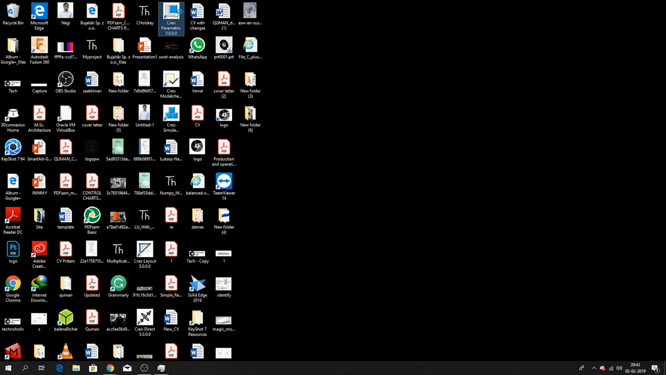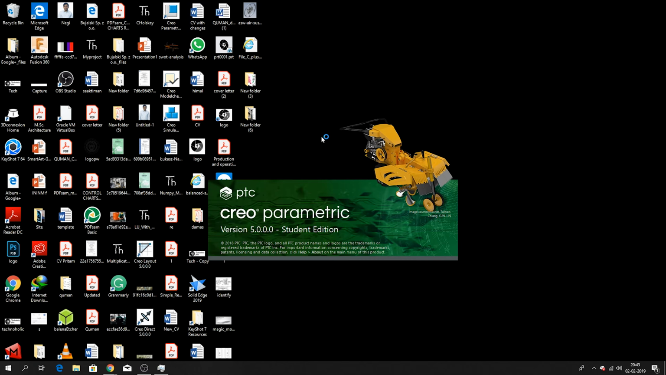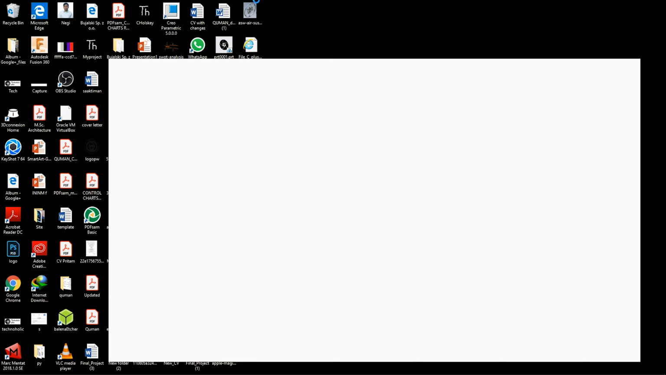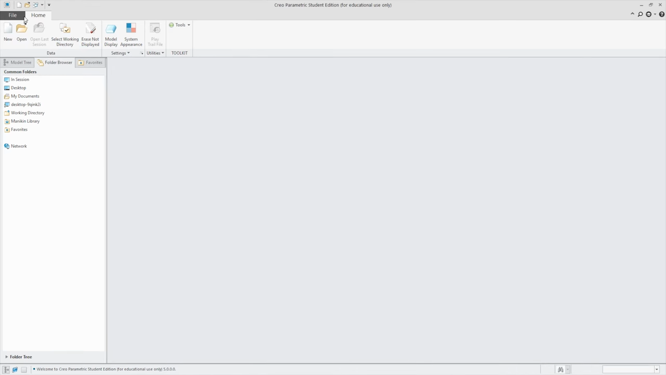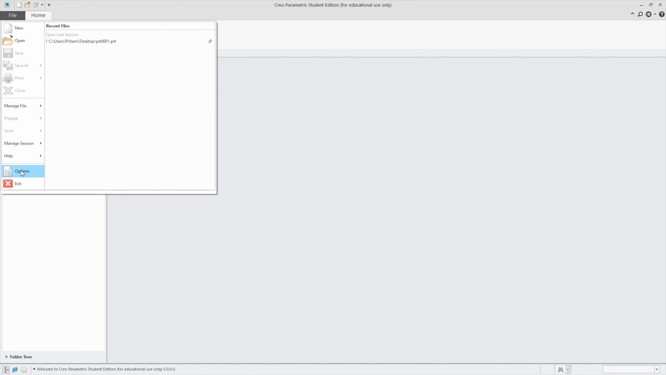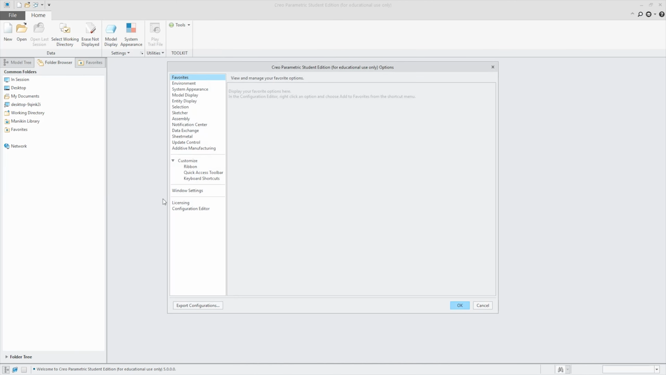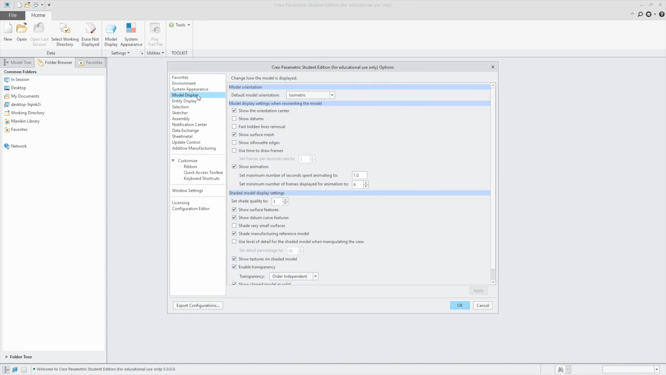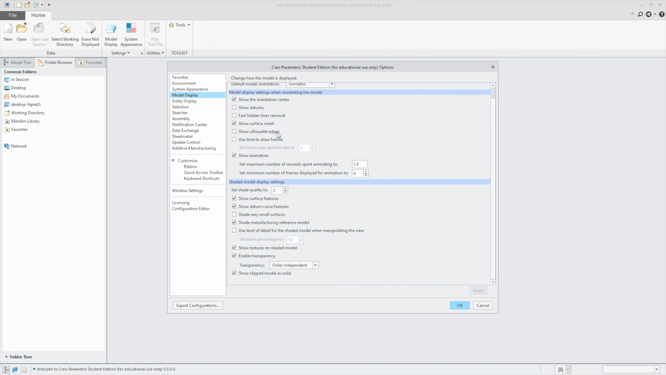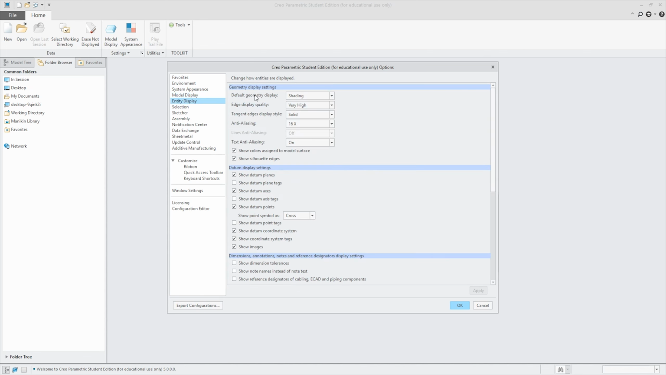Let's open PTC Creo again. As you can see, this time there is no window maximize and we are not seeing any kind of ad. And now let's see whether the settings that we have made are there or not. We can start from model display, we can see the isometric setting is there, and then in entity display all the settings regarding model display are there.